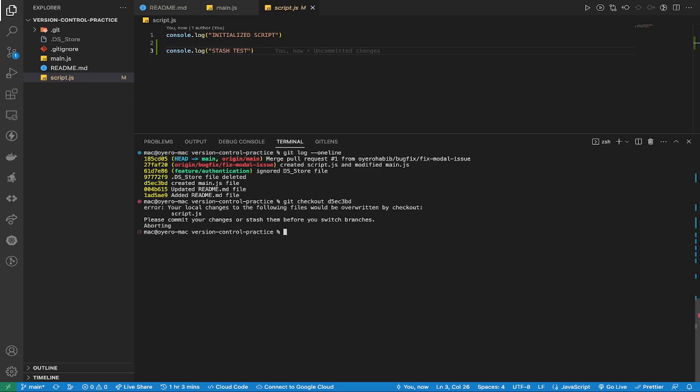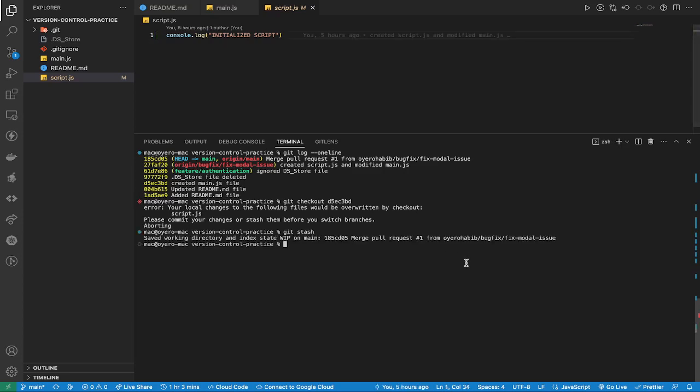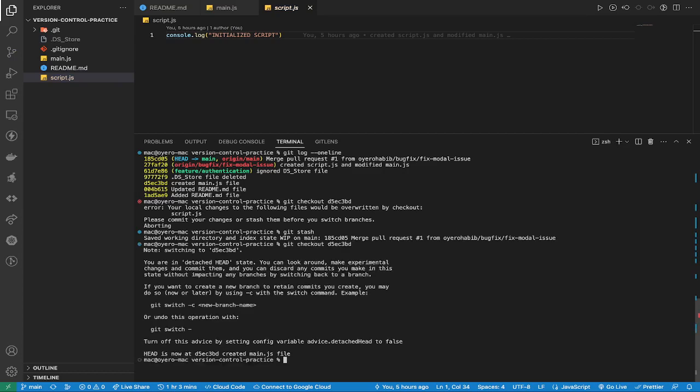And now we get an error which says your local changes to the following files would be overridden by checkout. Please commit or stash them. So this is also a good use case of using git stash. All right, so we've stashed the changes and now we can check out back to that.